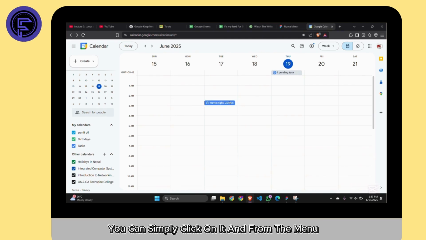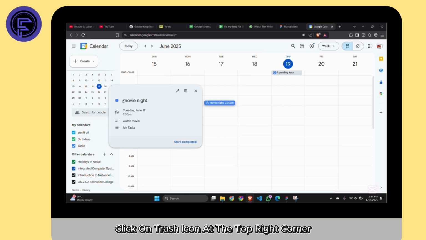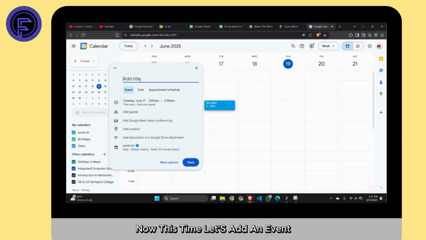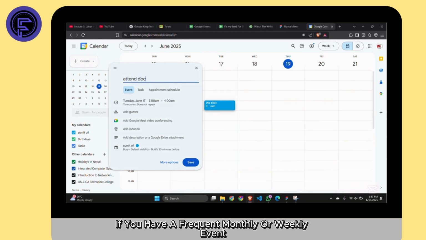To delete this, you can simply click on it and from the menu, click on the trash icon at the top right corner. Now this time, let's add an event. Firstly, set up your title. If you have a frequent monthly or weekly event, you can set that up.